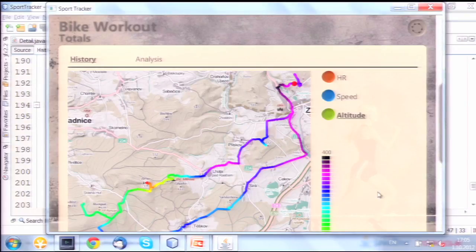And similarly I can do it with anything I want to display. By a similar way I can analyze the speed, and different colors show me different speeds, so from this view I can see when I was going up the hill or down, and similarly I did it for heart rate.